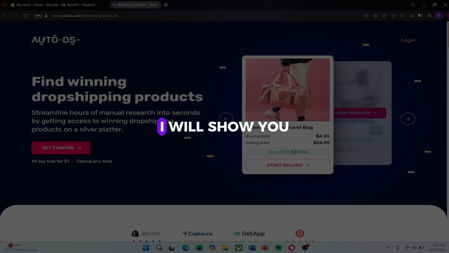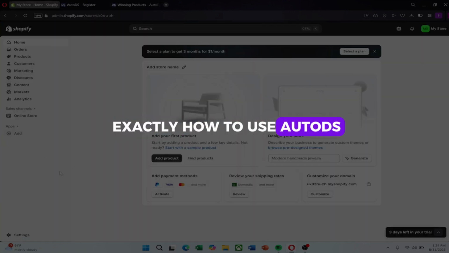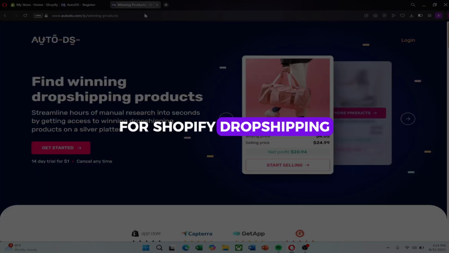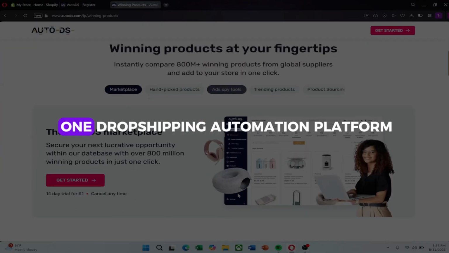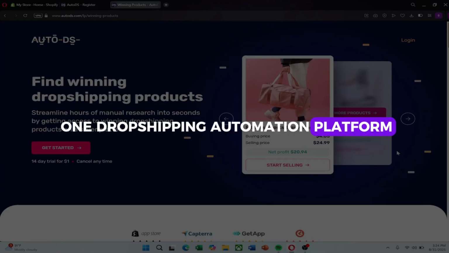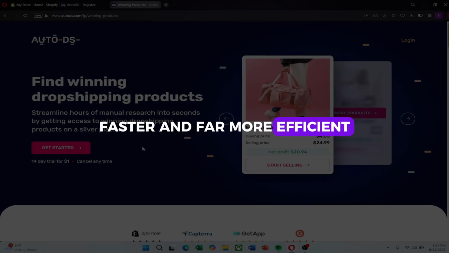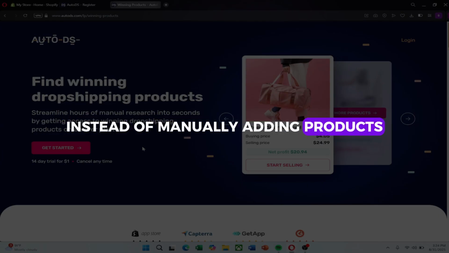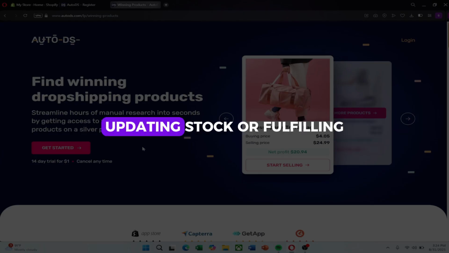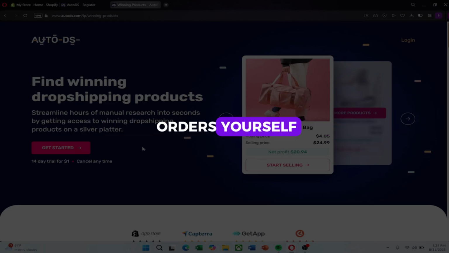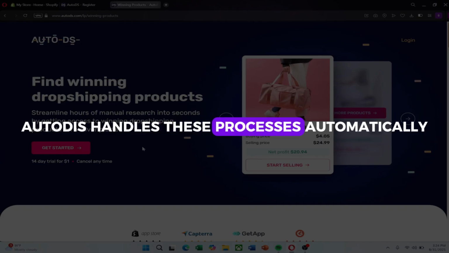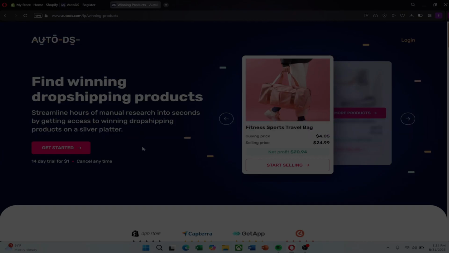In this video, I will show you exactly how to use AutoDS for Shopify dropshipping. AutoDS is an all-in-one dropshipping automation platform designed to make selling online easier, faster, and far more efficient. Instead of manually adding products, tracking prices, updating stock, or fulfilling orders yourself, AutoDS handles these processes automatically. This means you can spend less time on repetitive tasks and more time focusing on growing and marketing your store.